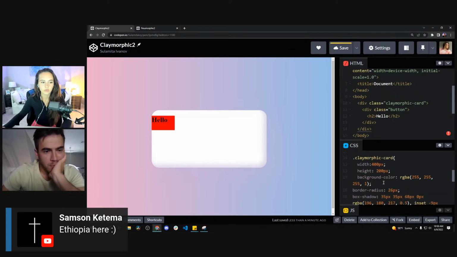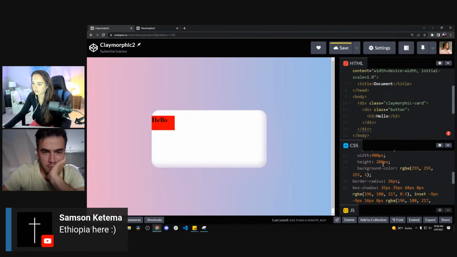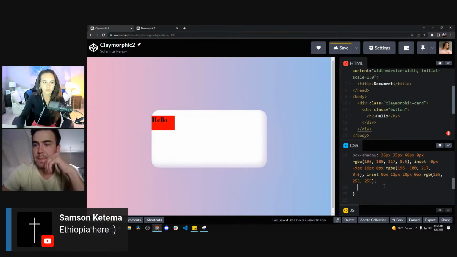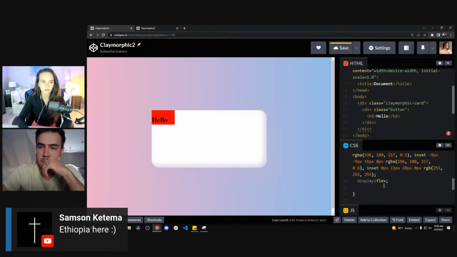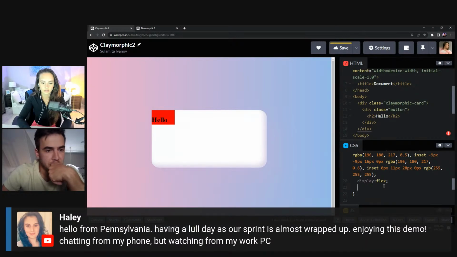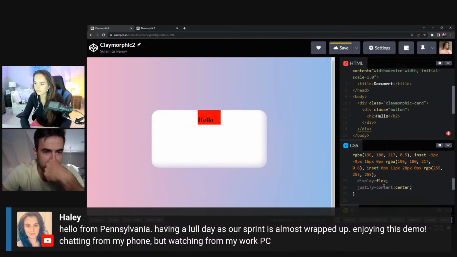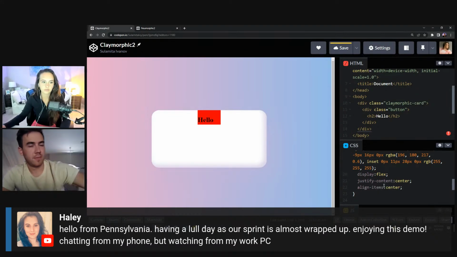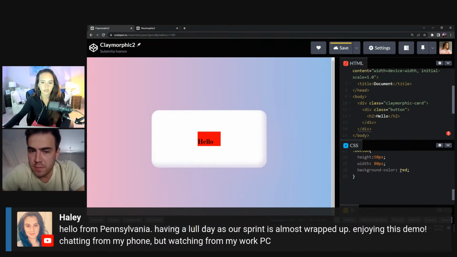So if we want to move it around, we have to add a display of flex to the card itself so that we can move the content within it. So I'm going to add display flex to the card, and we are going to say justify content center, and then align items center. So now it's all the way in the middle.